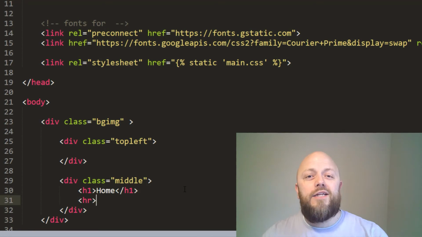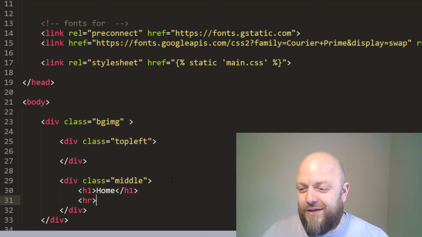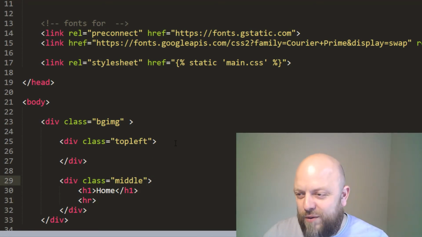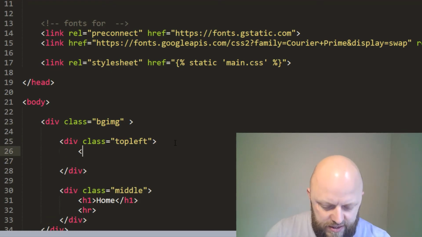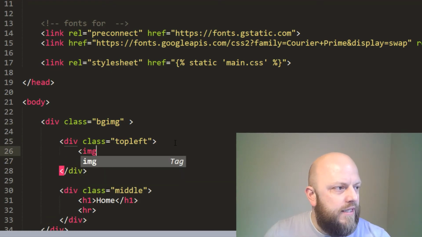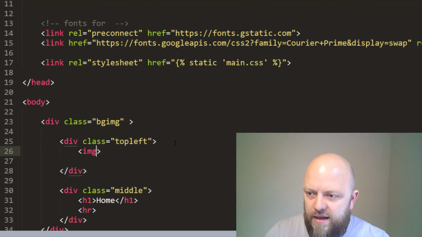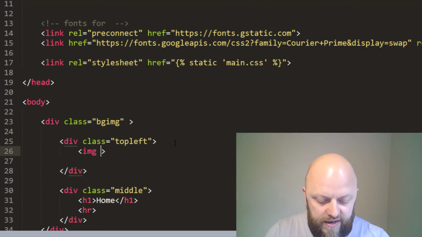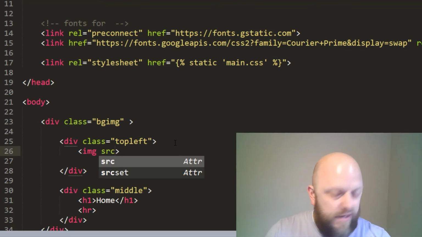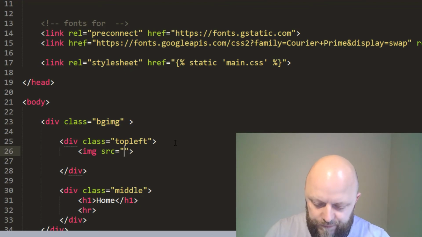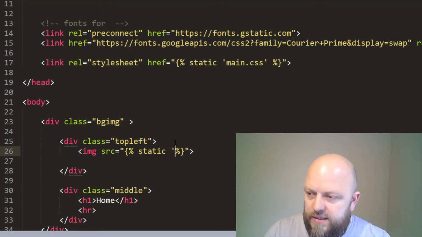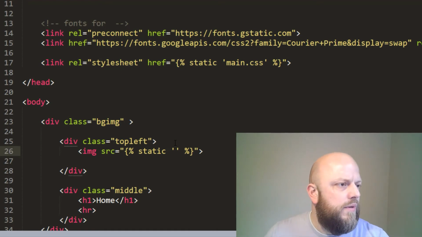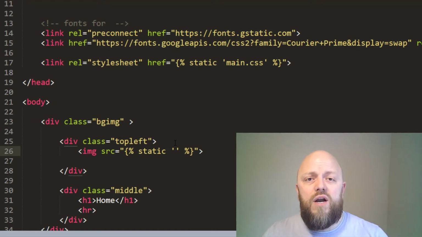I'm just taking this from the project on my other screen. So we've got top left. In the top left, we want to bring in an image, img, and in there we haven't actually got an image to bring in currently, so we will though. src, we want to call in our static again. And in this case, where should we put that? Right, okay. This is for our logo.